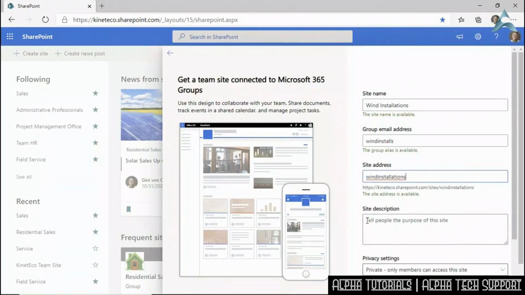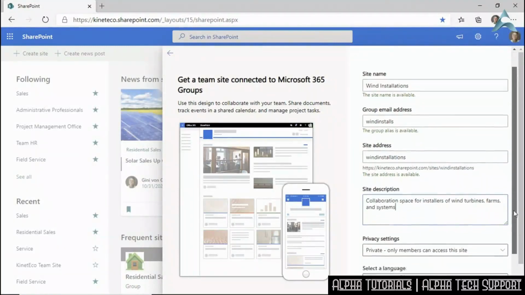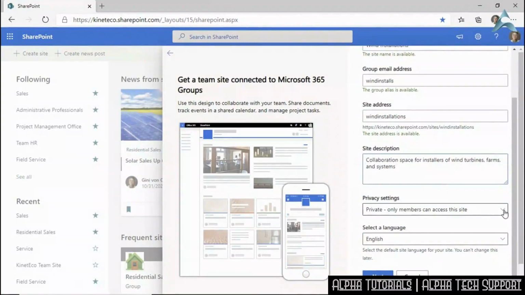Site description, tell people the purpose of the site. Collaboration space for installers of wind turbines, farms, and systems. And then I get to choose my privacy settings. The question is, do I want anyone to be able to be in this site? And if I did, I would make this public. But I've been asked to set up a site only for the wind installers, so we will leave this as private. We can change our minds about this later.